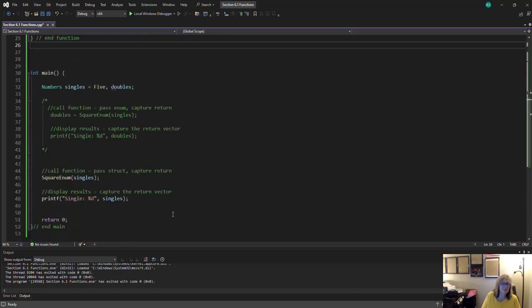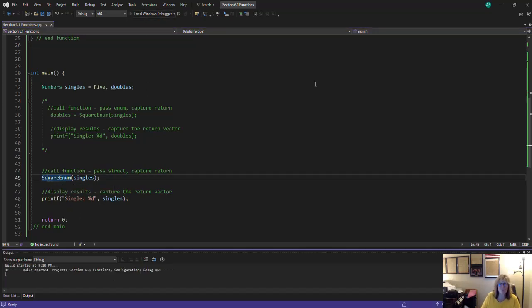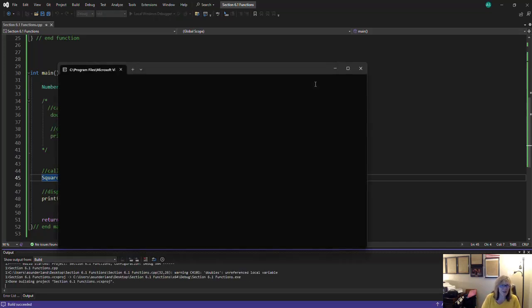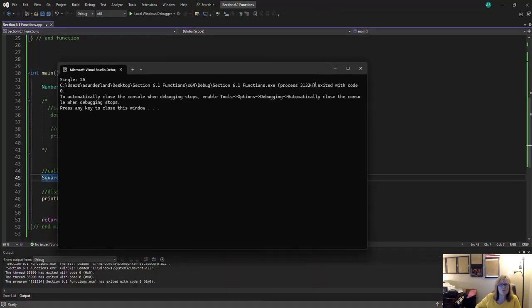And then I also did the same. I copied and pasted the function call and the display itself, but this time instead of capturing a return value, it is modifying my original. So I am printing my original, and when I print it, this time it's going to give me the same value, that it has been doubled to 25.